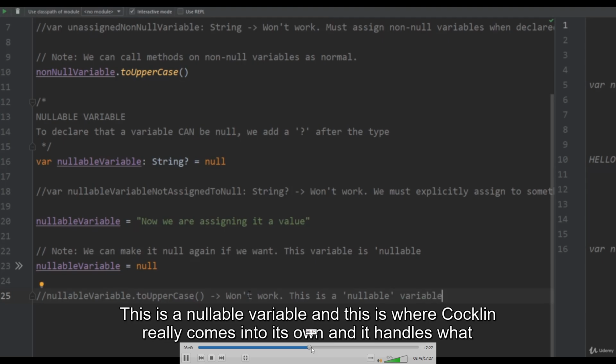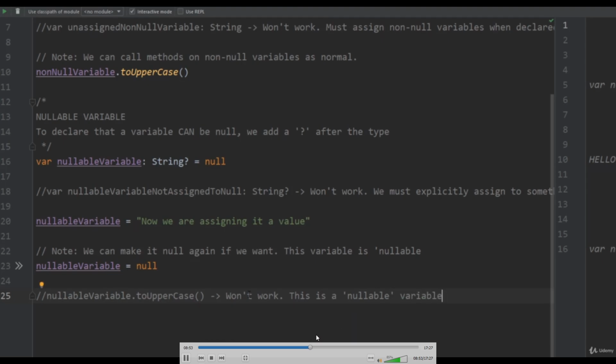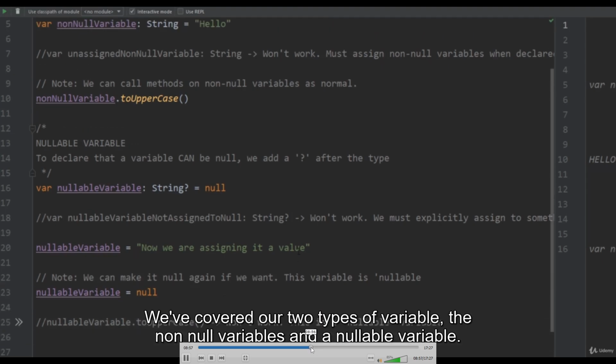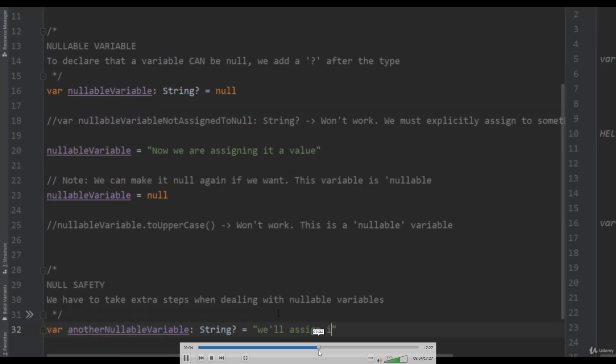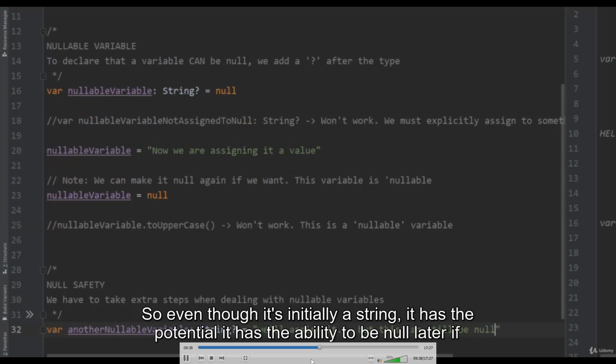And this is where Kotlin really comes into its own, and it handles what they call null safety. So let's make a few line breaks for a new section. We've covered our two types of variable, the string we'll assign it, but this can still be null. So even though it's initially a string, it has the ability to be null later if we want it to be.